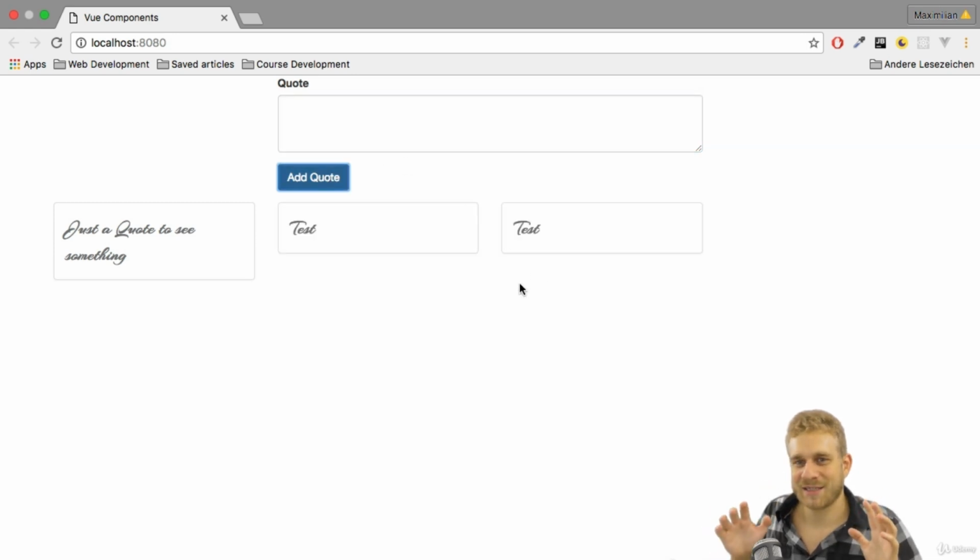So we get this. What's missing is the functionality to delete a quote, this info box at the bottom which tells us that we can delete a quote, and of course the logic to handle our state, to count how many quotes we have and to show that progress bar.